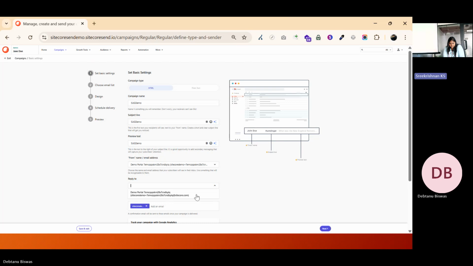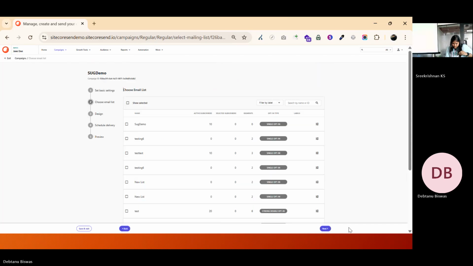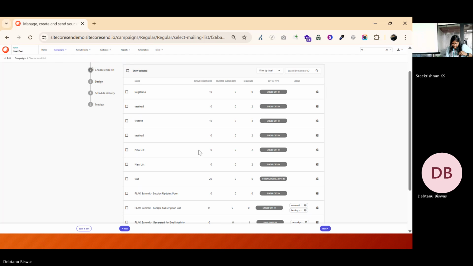If you want to send a reply, analytics, for example, you can enable this if you have analytic tracking in your website. So in the website, if analytics is there, you can track, like, from this email campaign, the user has visited your website. To track that, you can enable this functionality. Yeah. So here, I'm selecting this mailing list.